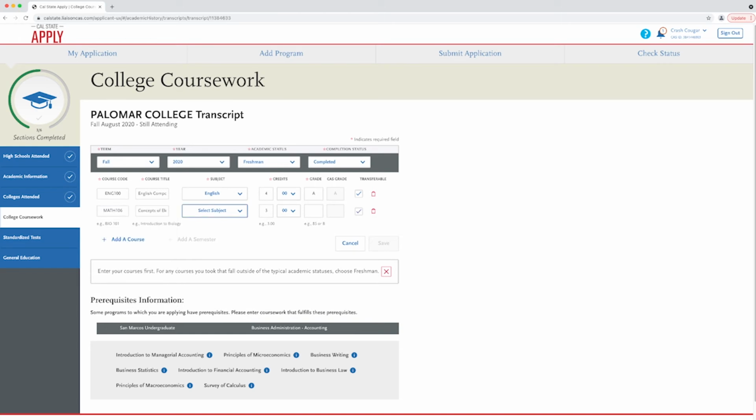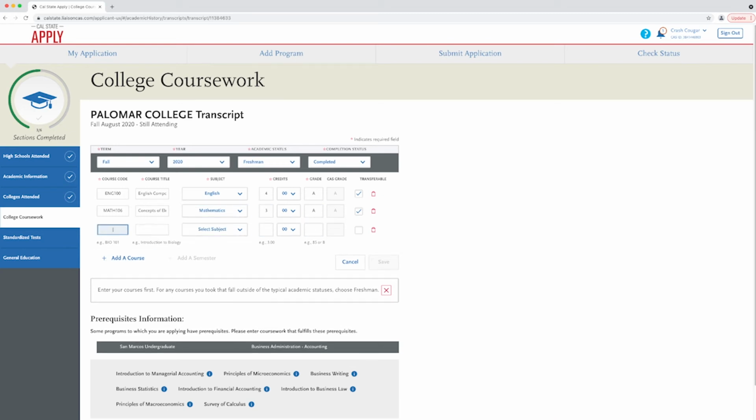Add a course and then begin adding courses for each term, following your transcript. Enter the course title with no space between the subject and number.